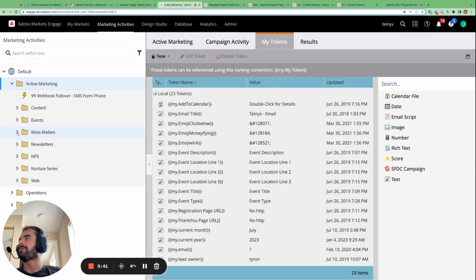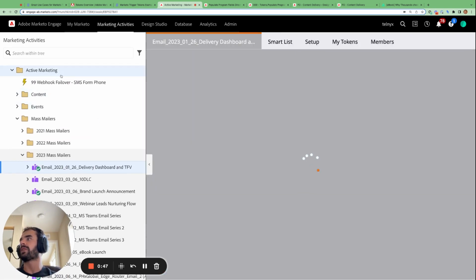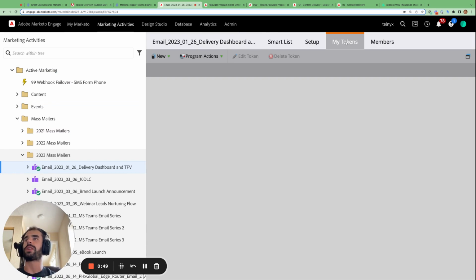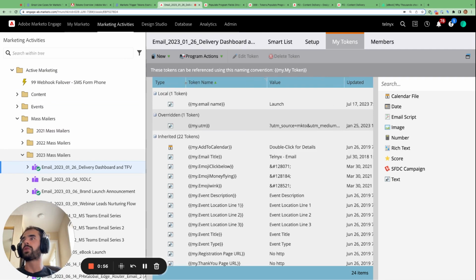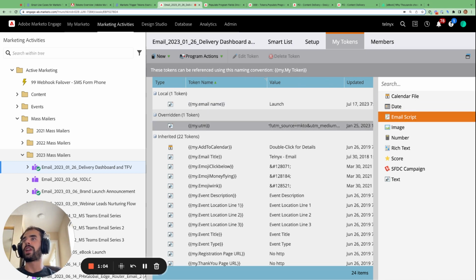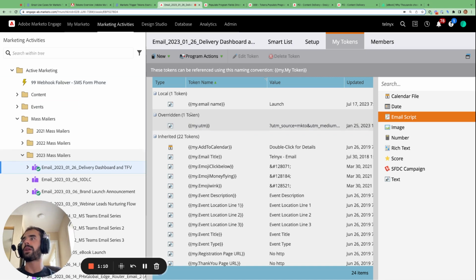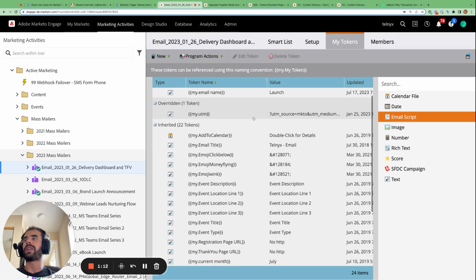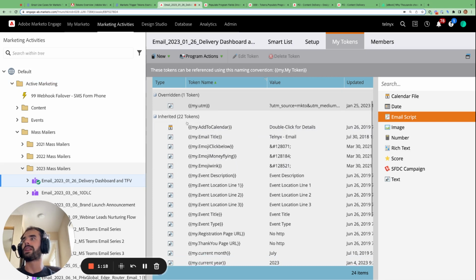And then if we go to a particular program that is nested underneath the active marketing folder, and we go to the My Tokens section, if we define any new tokens here by dragging them in from the right hand side, they will appear in the local tokens section. And then if we change the values of any of the tokens that we got from the active marketing folder, then they will appear in the overridden section. And then all the other tokens that we got from the active marketing folder will be in the inherited section because their values were not changed.